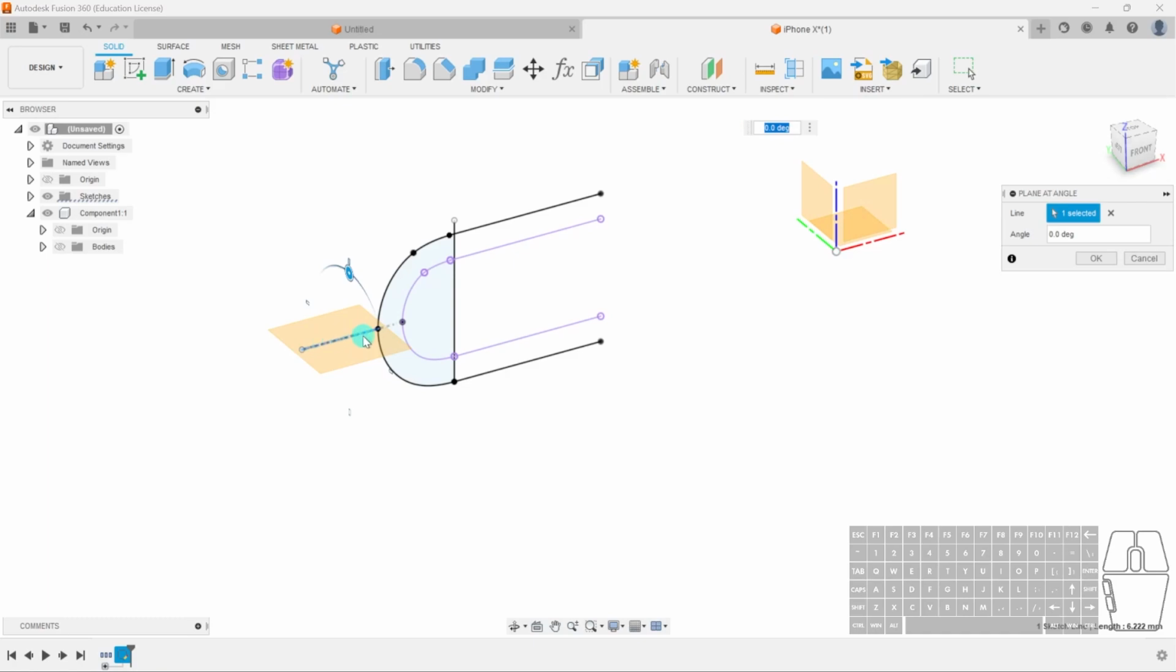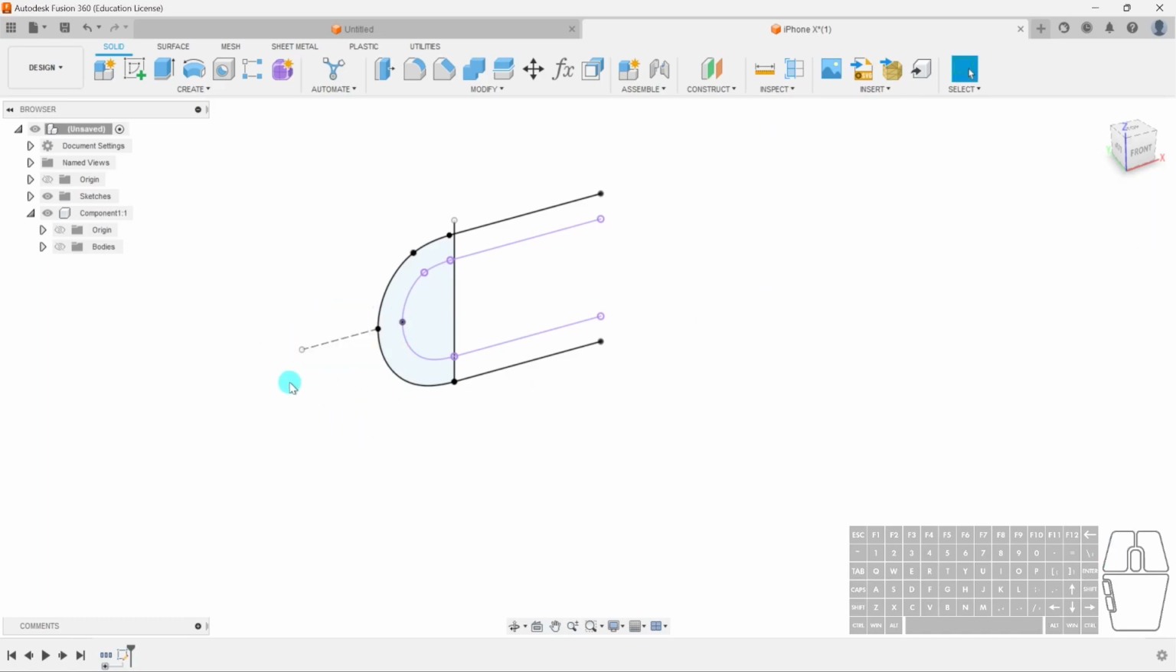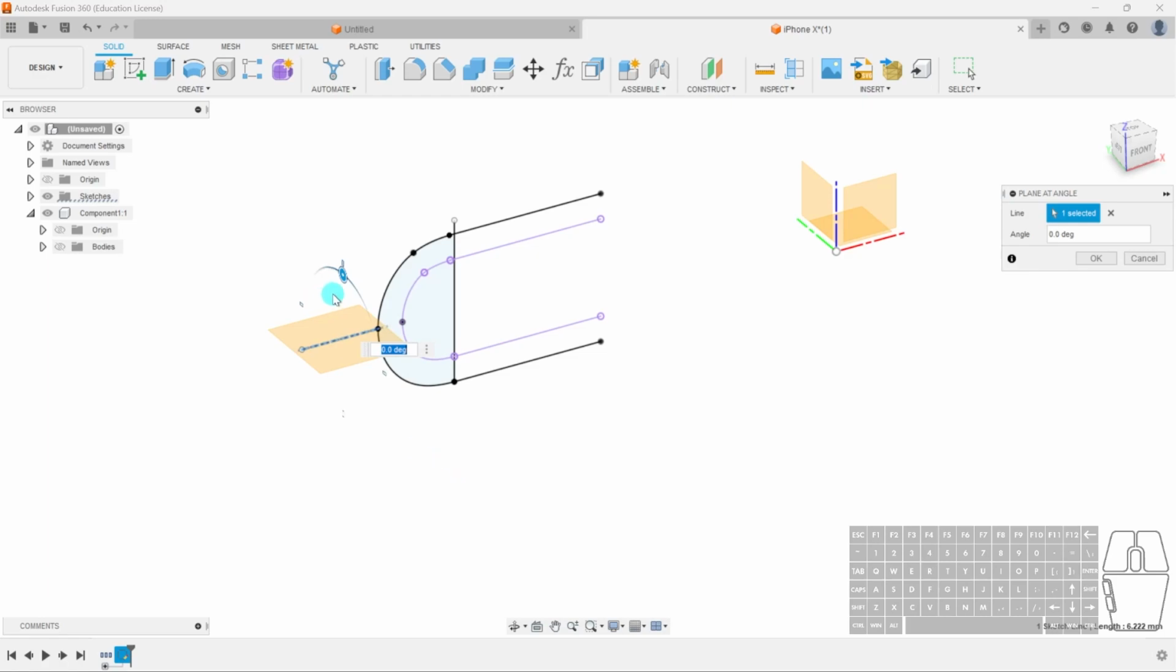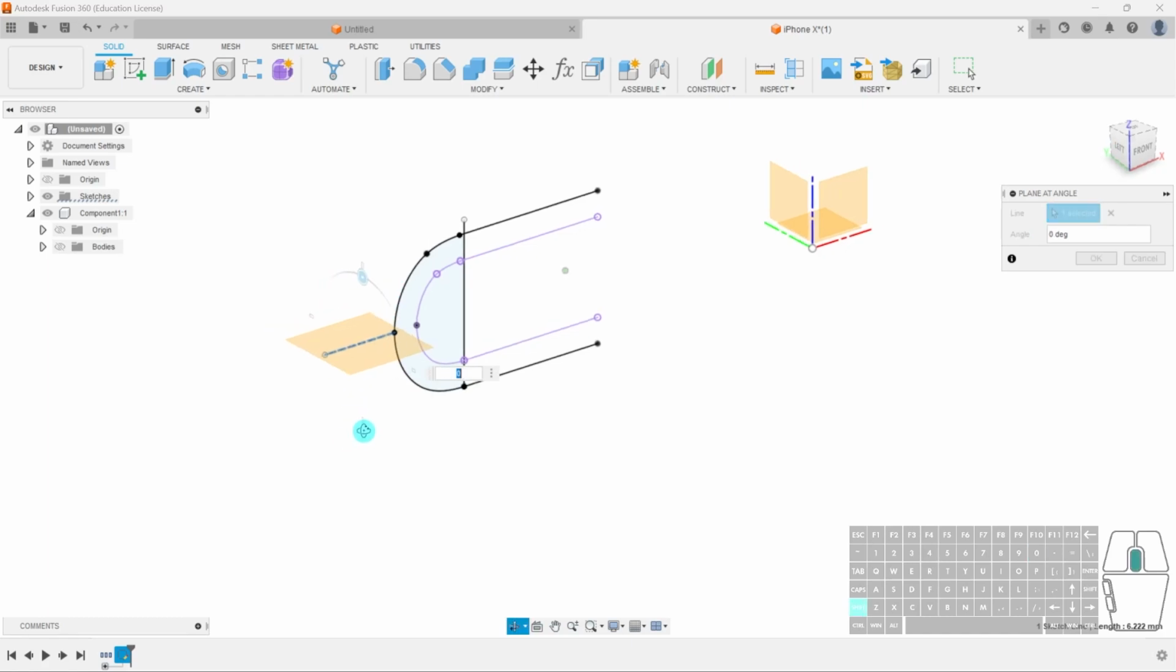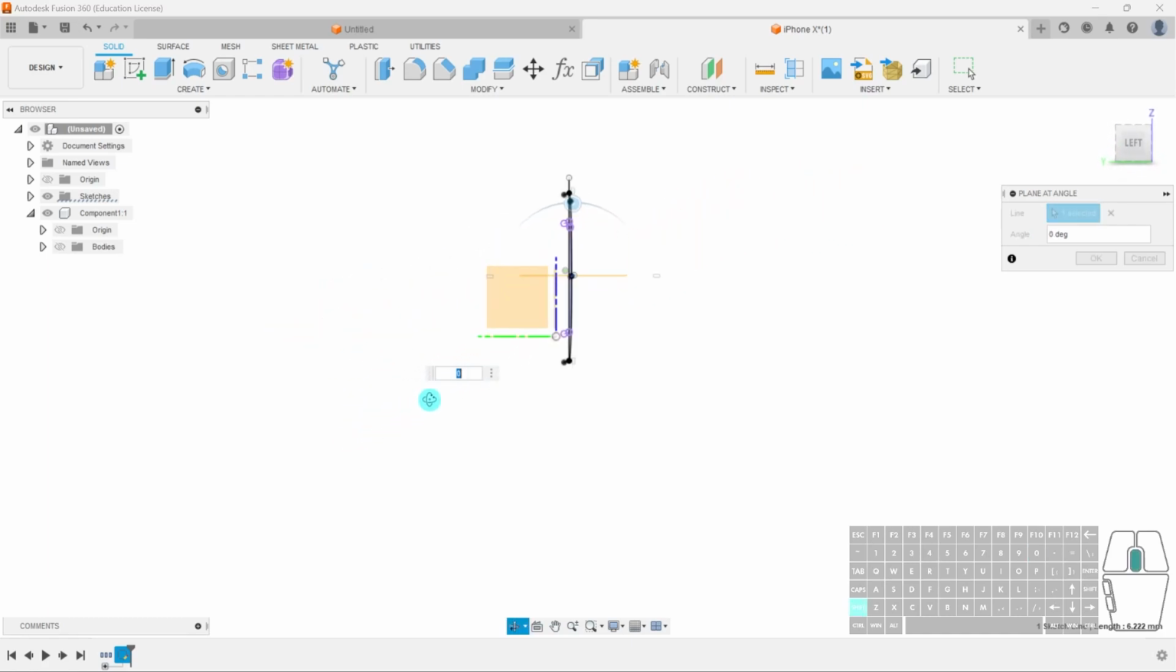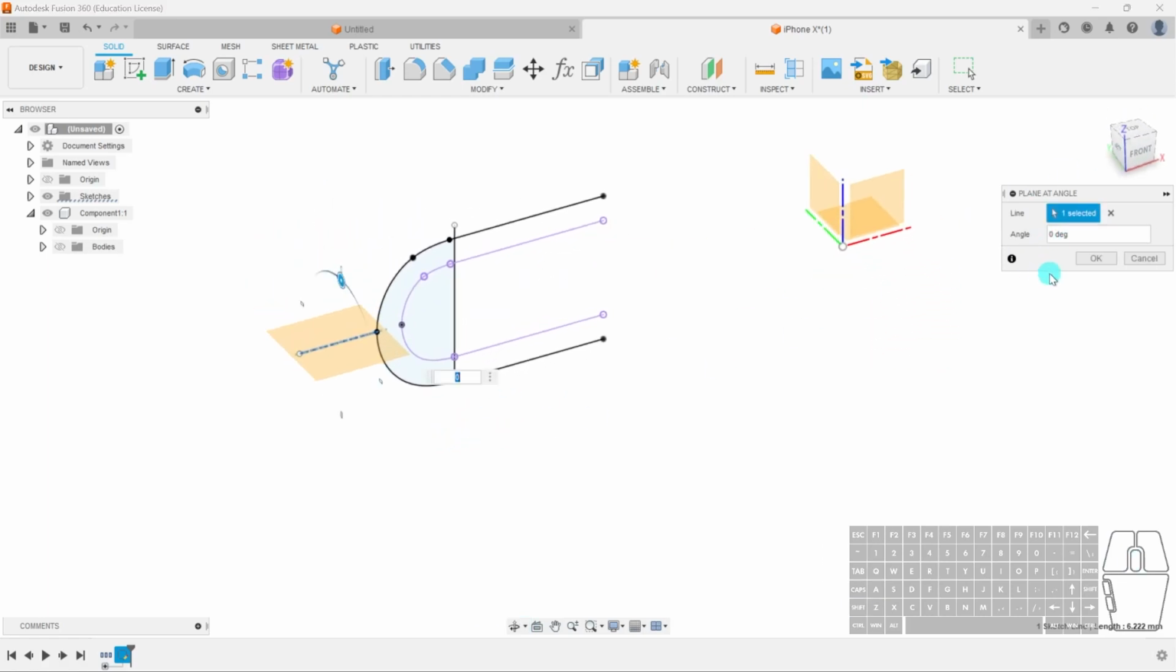So you see, because I have my line selected, it'll automatically give me a plane. Let's just say if I hadn't had it selected, I'll go to plane at angle. It'll tell me to select a line. I would select this line. And here I can change the angle however I want, right? So in this case, I want it to be 90 degrees from there, which is basically 0. You can see if I look from the side, it is now perpendicular. I'm going to hit OK.